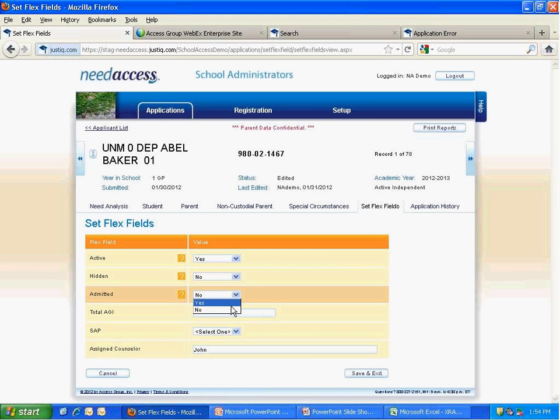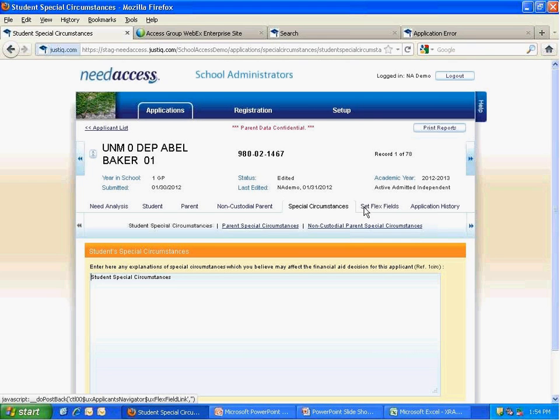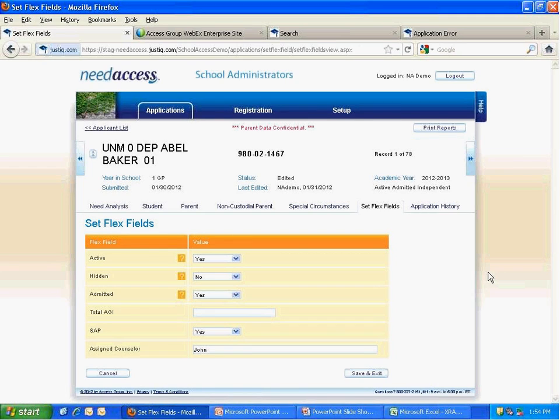Let's say I wanted to mark this student as admitted and indicate that he was making satisfactory academic progress. These are just 2 examples of some flex fields that we created in the past. And remember, previously I assigned him to a particular counselor in my office named John. Remember, I can save any changes I make on an individual student record either by clicking into a different screen. It automatically saves for me and recalculates. So if we go back in, you'll see those changes have been saved. I can also save it by clicking the Save and Exit button down in the lower right-hand corner.